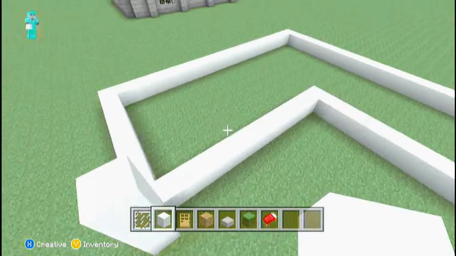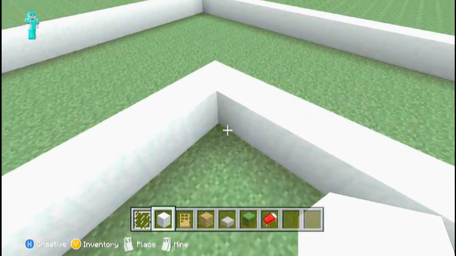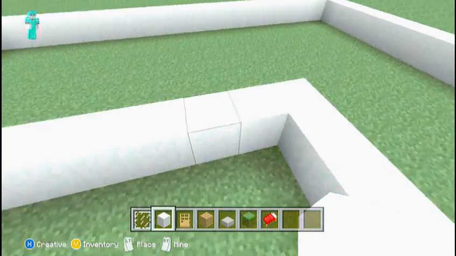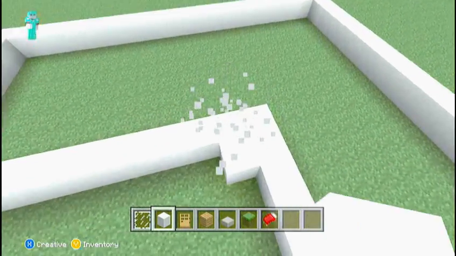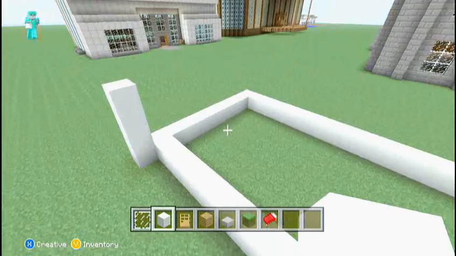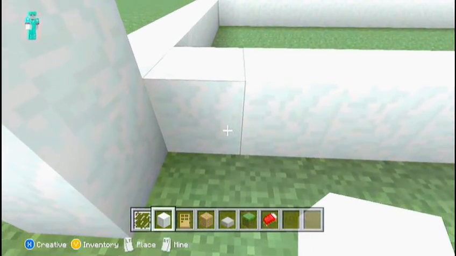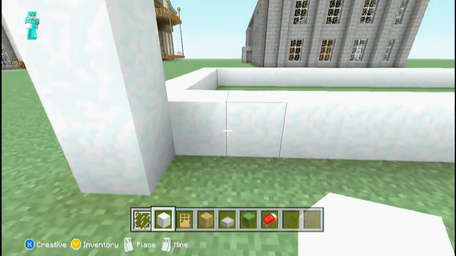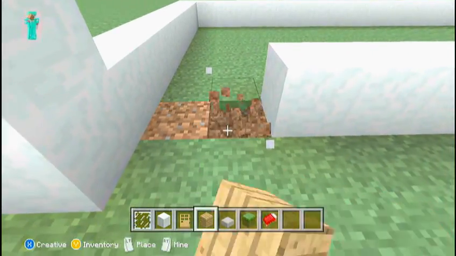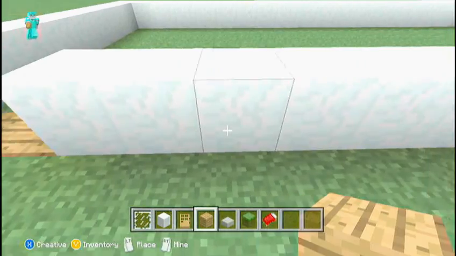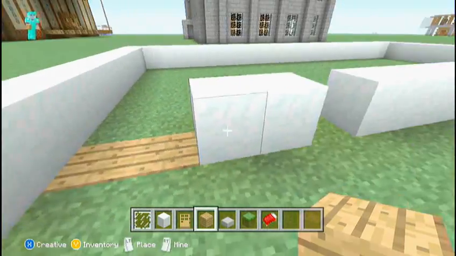And then we're just going to bring this column up here 4, and this space here just in front of this diagonal block, we're just going to bring that up 4 as well. So you just want to come and delete these 2 blocks here, and we're going to place wood underneath where the grass is. And then we're going to leave 2 spaces and place another 2 wood.